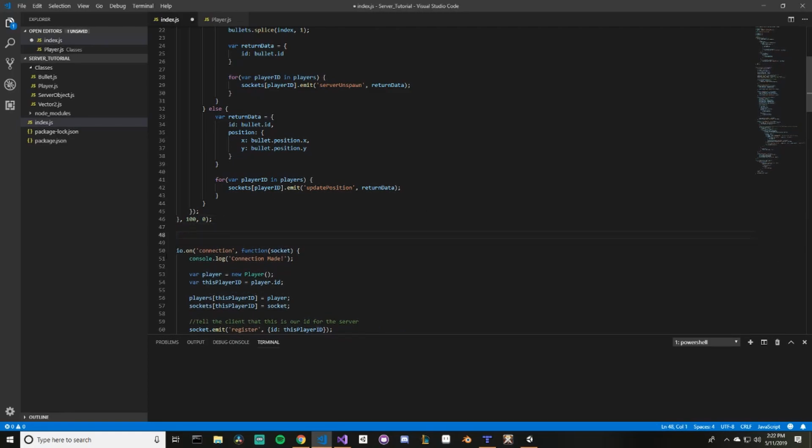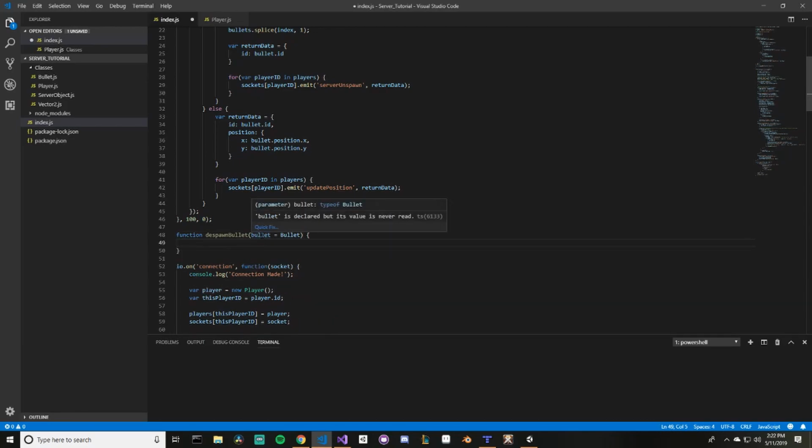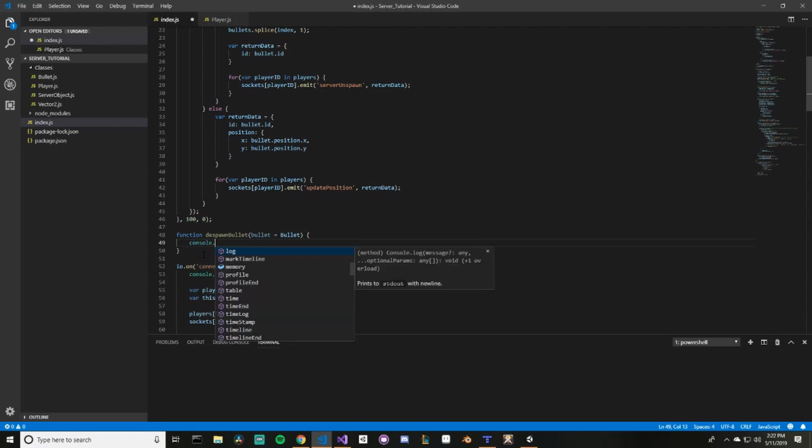So this is right above the connection IO. We're just gonna say function, we're gonna say despawn bullet, and it's gonna be a bullet of the type bullet. So if you hover over this, it's gonna be looking for a bullet that comes in. So then it'll give you a little bit of IntelliSense, but mostly just looking for a certain type and not just a generic object. So we're gonna say destroying bullet.